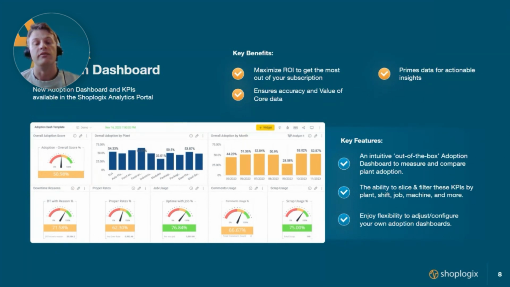Ensuring the accuracy and value of your core data. We'll give a lot of examples later around how that makes sense. But essentially, by using some of our core functionality within the system, you help make sure that you are maximizing the usefulness of your data. And that leads into the next point, which is that focusing on adoption of these core features will help prime your data for actionable insights. And again, I'll have lots of examples in the following slides around how that makes sense.